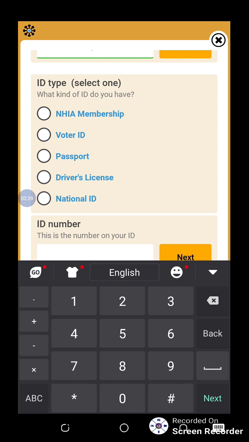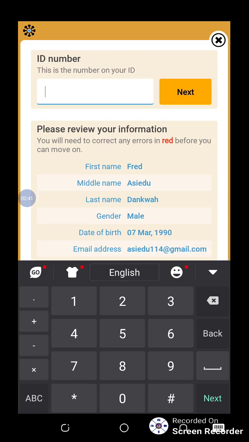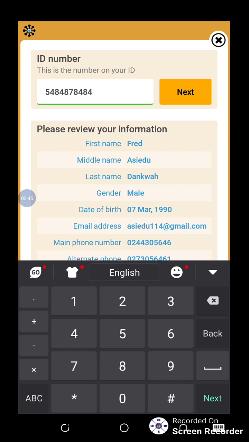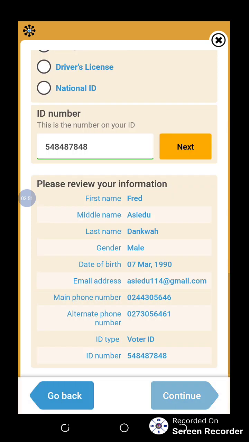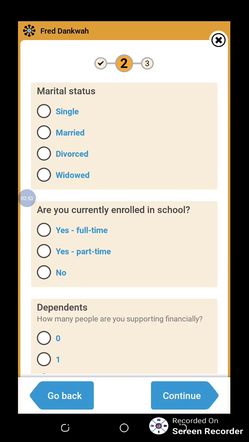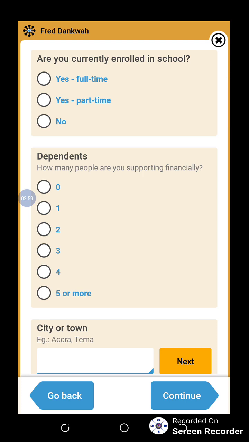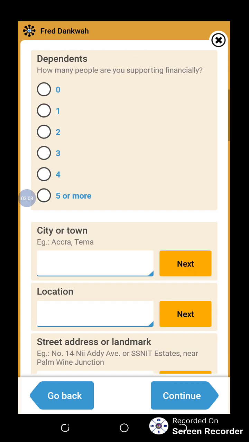So you choose the national ID that you want to use, voter's ID card. You type in your ID. For instance, I'm using this as an example. You type in the voter's ID numbers. Then from here, you move to the next phase. Here, you'll be required to say whether you are married or single. Are you currently in school? If you are in school, you write yes. If you are not in school, no.